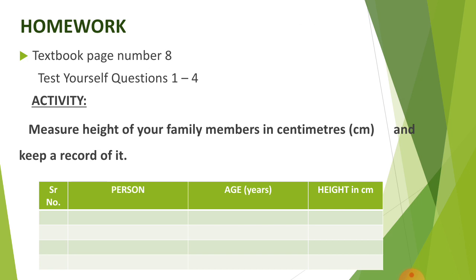Now your task is to do textbook page number 8, questions 1 to 4, and along with it you have to do an activity. You have to measure the height of your family members in centimeters and keep a record of it. Make it presentable. You can use materials and you can draw diagrams of the materials which you are using for it. And here is a table as a sample. You can draw your own table. Write the name of the person, the age, and height in centimeters.